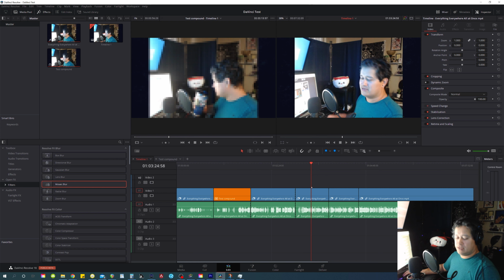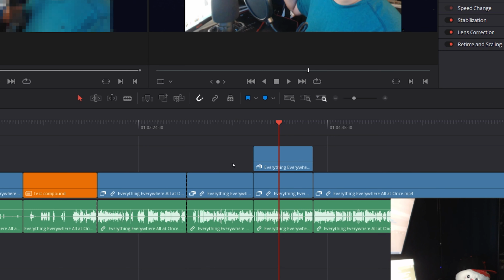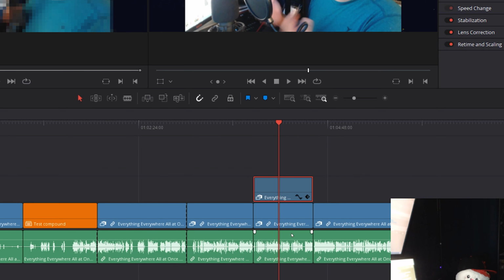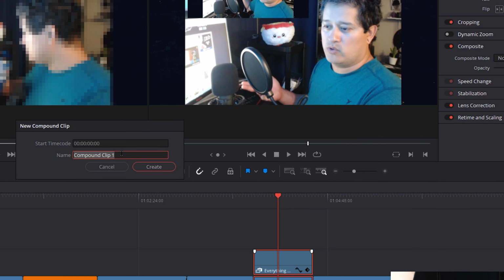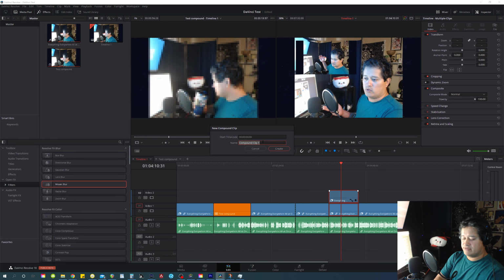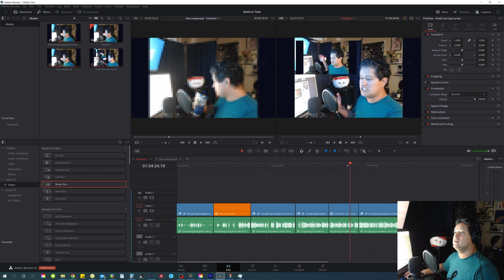So if I go over here, say I've got these two clips, right? Instead of having one clip on top of the other, you can actually select both of them, right click, and it's called New Compound Clip. So you select New Compound Clip and give it a name. Like, I don't know, small cam top corner, whatever, hit create. And there you go. Now you've created a compound clip where you have two clips in here, right?